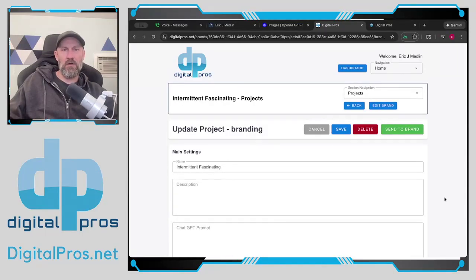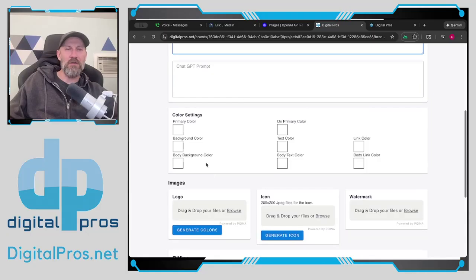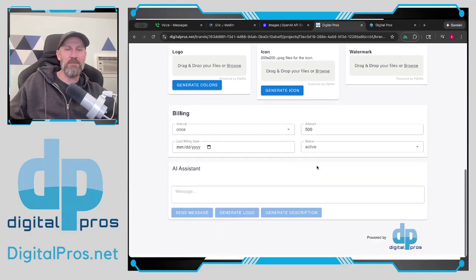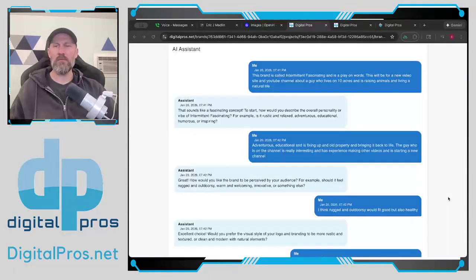Okay, here is our blank project. All we have in here is the name, which is Intermittent Fascinating, which I thought was a great name. I didn't come up with it, the client did. You can see there's no colors, there's no images yet, no messages. So I'm going to first start out by having a conversation about this brand. I'm not going to spend as much time as I normally would with the client sitting here. This is more of a demo. So let me do that and then we will generate the logo.